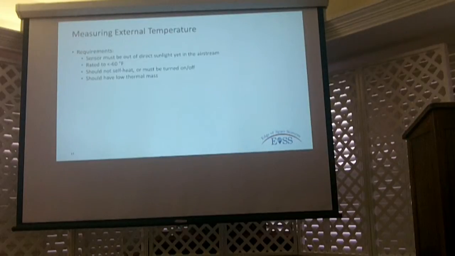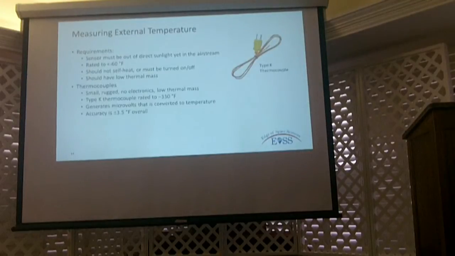It can't self-heat. It needs to respond quickly, so you can't have some sort of sensor that's going to heat itself up. It should have low thermal mass because you want it to respond fairly quickly. The nice thing about thermocouples is they're really small. So the sensing end of it's just that piece of wire right there. And they respond all the way down to 330 degrees F on the low side, and that's like 1,700 degrees or something on the high side. So, plenty of range for what we're doing.